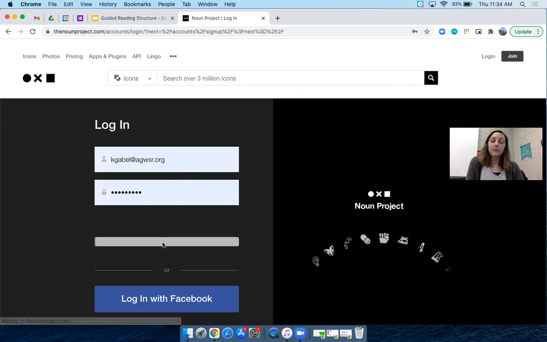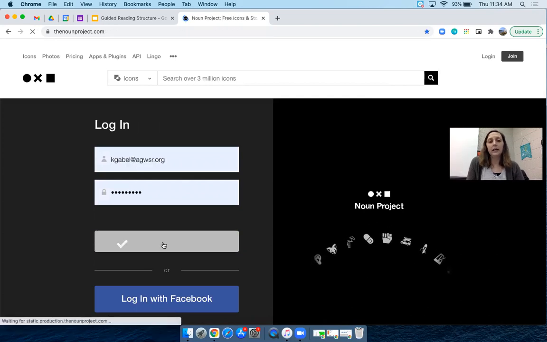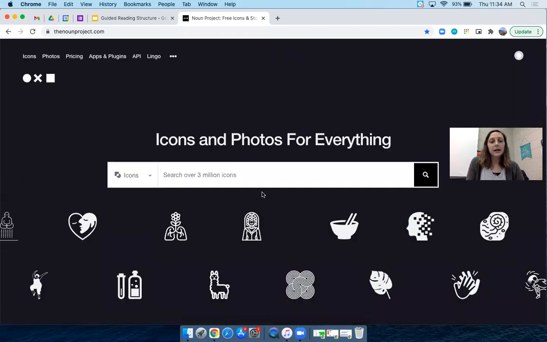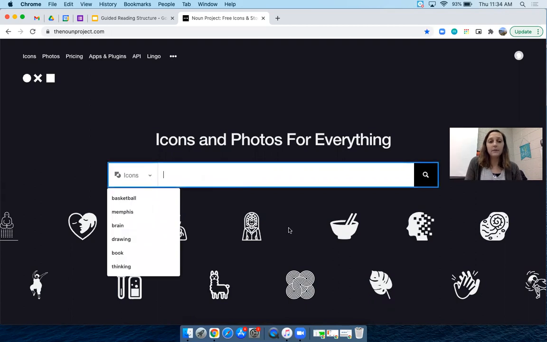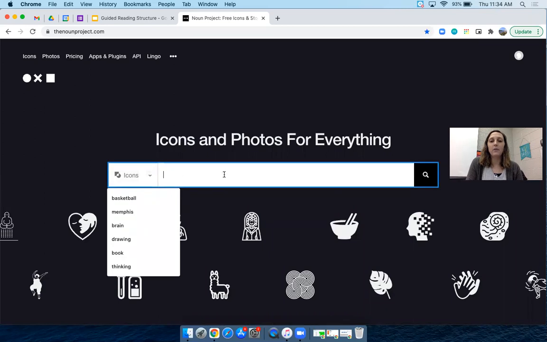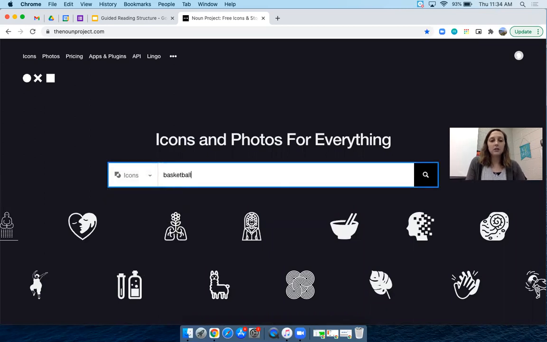I am going to be able to search for literally anything, any object, any action, pretty much anything I can think of. I'm going to be able to search it and find icons that fit that. So this is the main page. Really, all you can do is type in the search bar. Though I guess the one option you have is you can toggle between icons and photos, but you can also do that in the next step as well. So since it's March and March Madness starts tonight, we're going to search basketball.